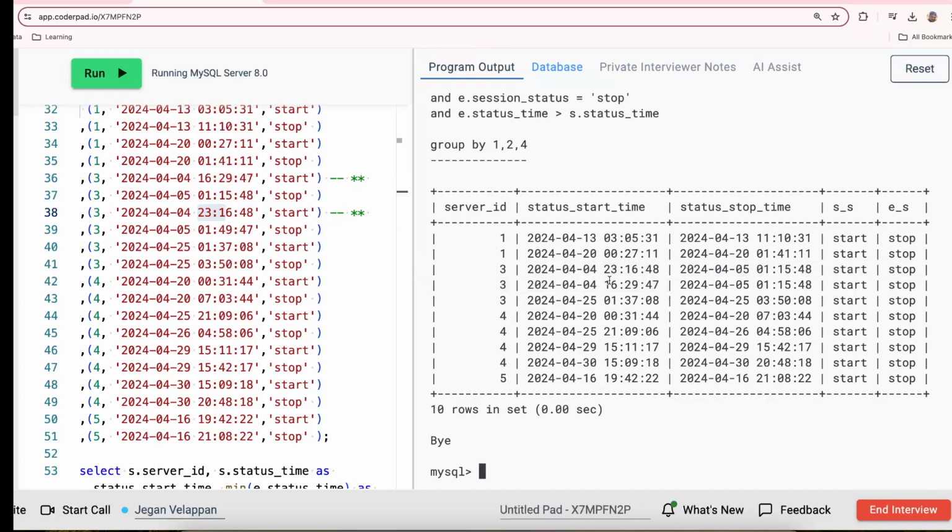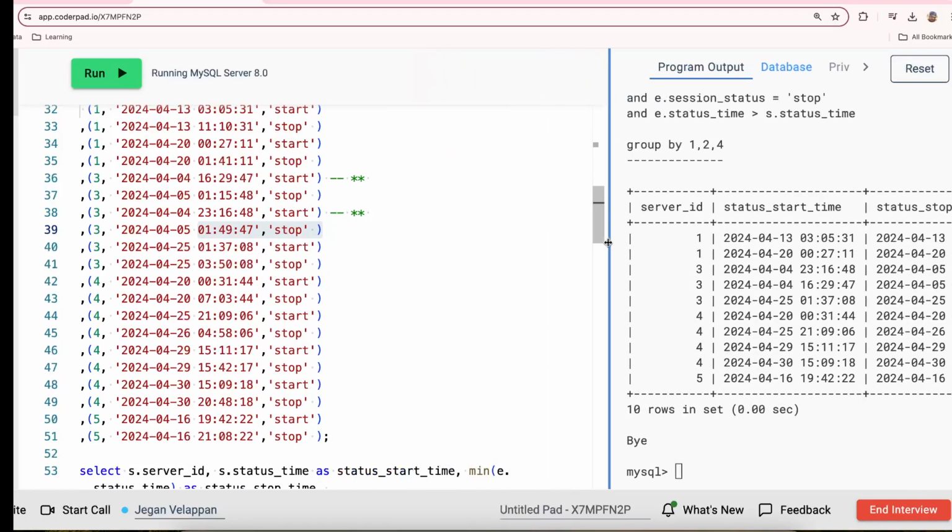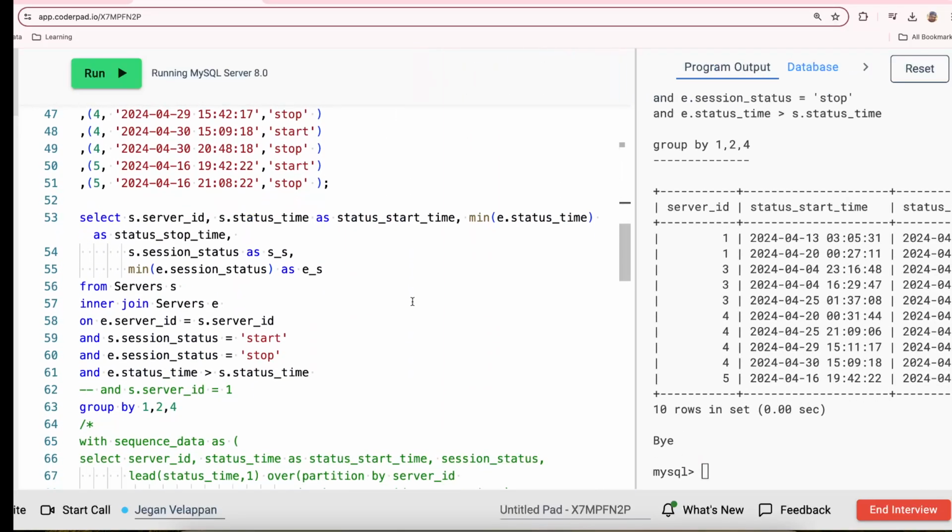So 1629 and 2316. If you see this, the stop is going to be the same time, because for this start, the minimum of time is going to be this stop. And for this start also, the minimum of timestamp is going to be this one. So we don't consider the second one. So the data is not going to be right. So the ideal scenario is if you go with the row number.